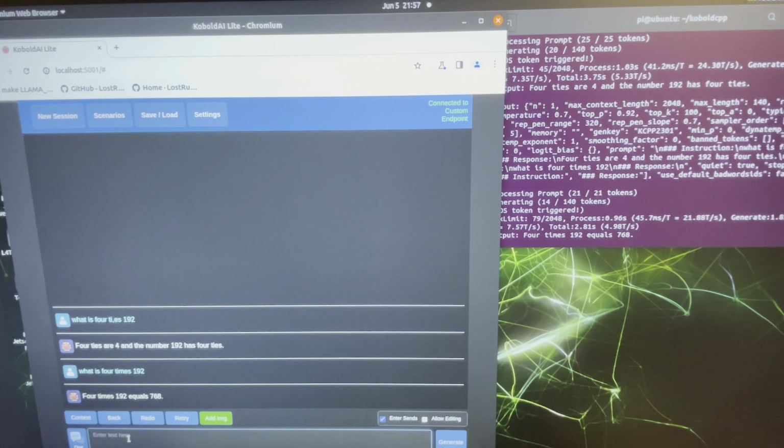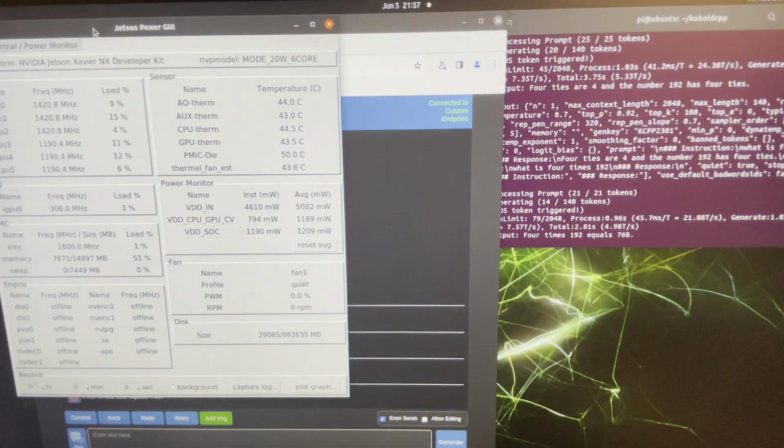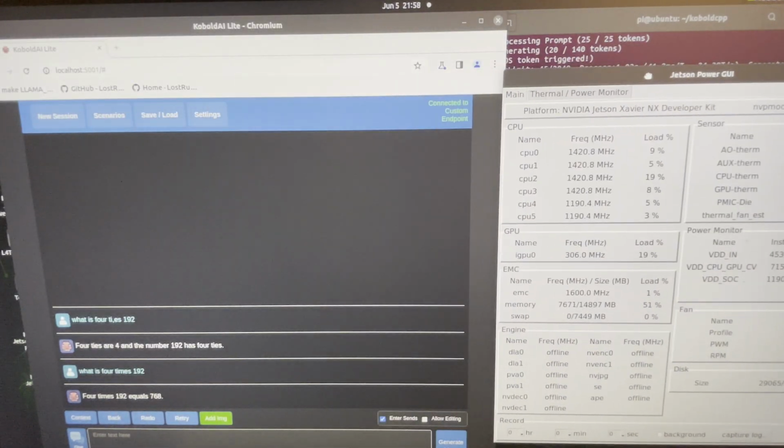So you can see the response time there is quite good. And if I bring up the power monitor, move that over so you can see that. You can see the CPU cores there load, and also notice very specifically the GPU load. It's thinking of things to ask it.